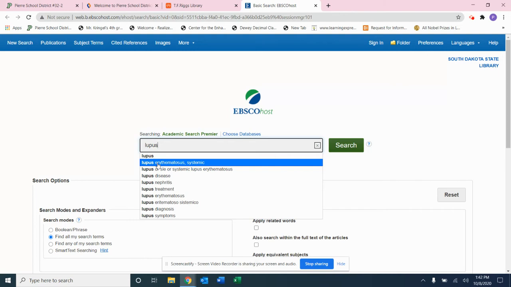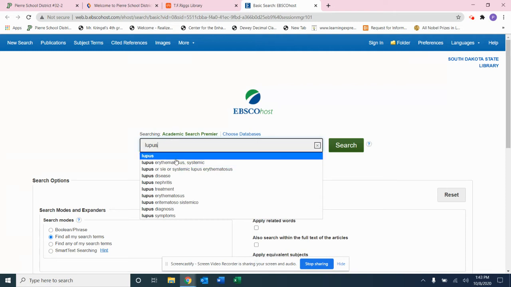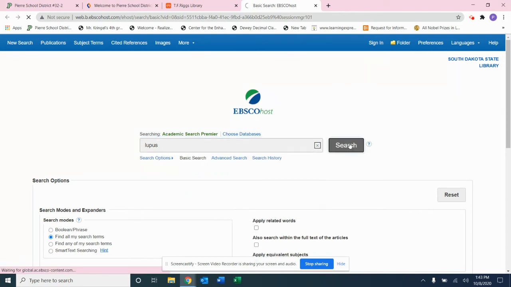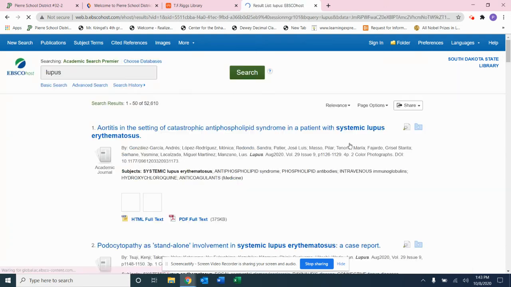And I like that when you start typing in your keyword, just like when we saw in ProQuest and just like when we saw in SIRS, the database is trying to be helpful, in this case, Academic Search Premier, and it is bringing up other suggestions for you of keywords that you can use to build your keyword list. I'm just going to go with lupus. I'm just going to do that search right there.